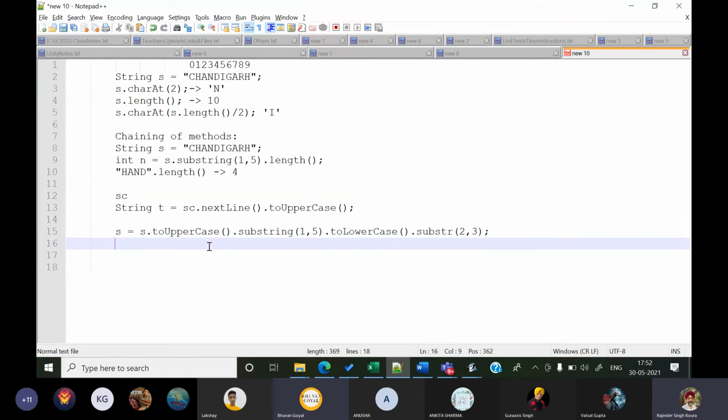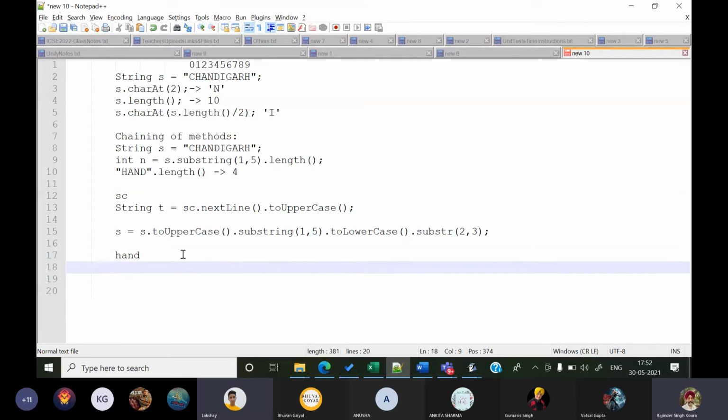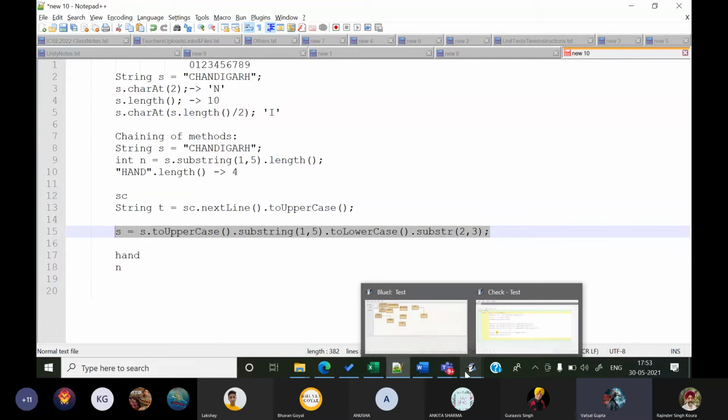Okay. So that means first of all it converts the entire thing into capital letters. वो पहली capital letters में ही है चंडीगढ़. उसके बाद चंडीगढ़ में से HAND निकल आएगा बाहर. HAND capital letters में है. HAND को वो small letters में convert करेगा. और उसके अंदर 2,3. So that means it is actually going to give me only an n from there. Sir, please explain this again.